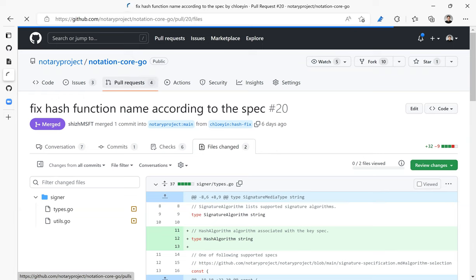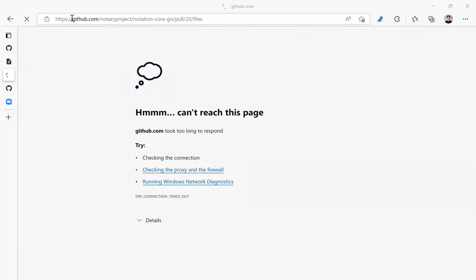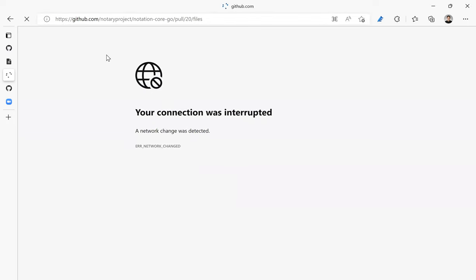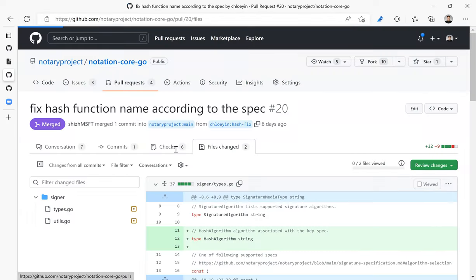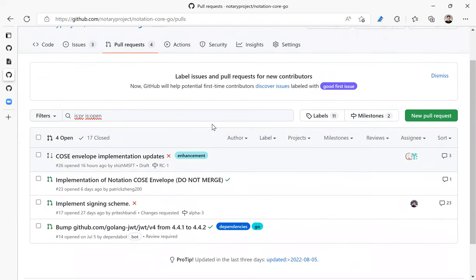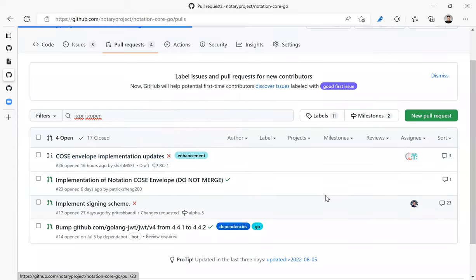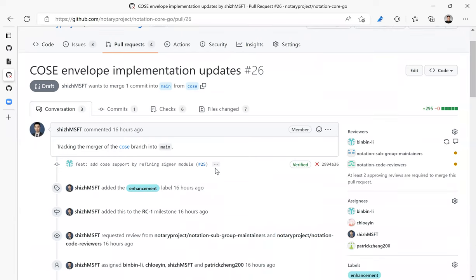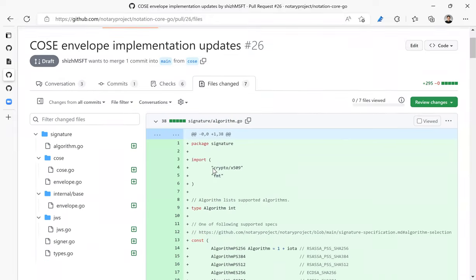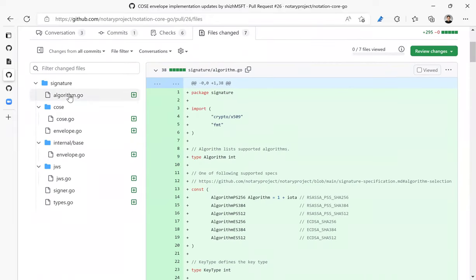So basically, when we are refactoring the code for COSE, of course, it's still in progress, we are removing all the string constants from the notation core go. Yeah, that's PR 26. This one? The first one, yeah. Can you give more detail there, Shiva? What do you mean by removing string constants? Yeah. You can go to the file changes. And there's a file called algorithm.go.